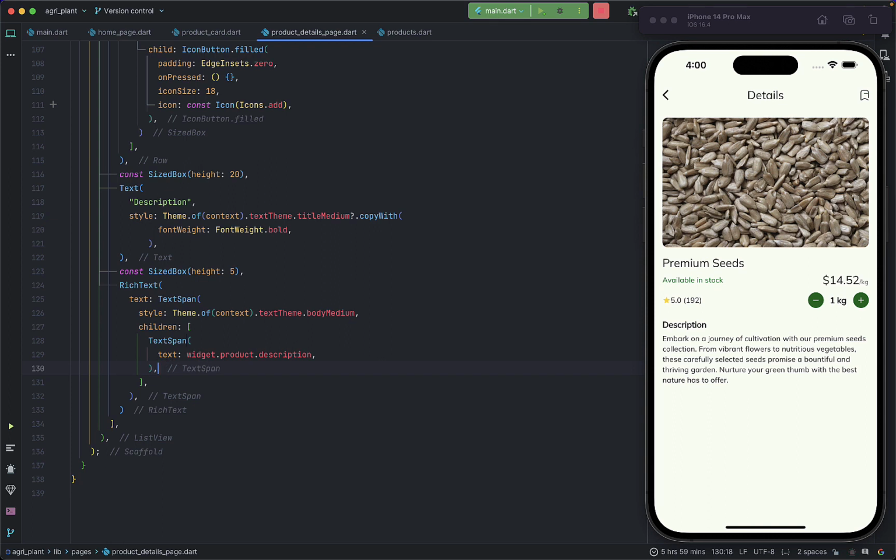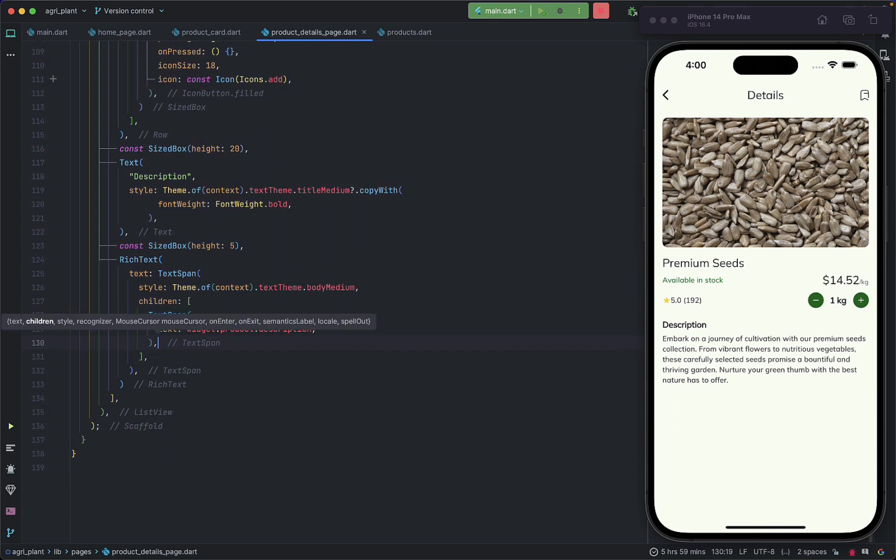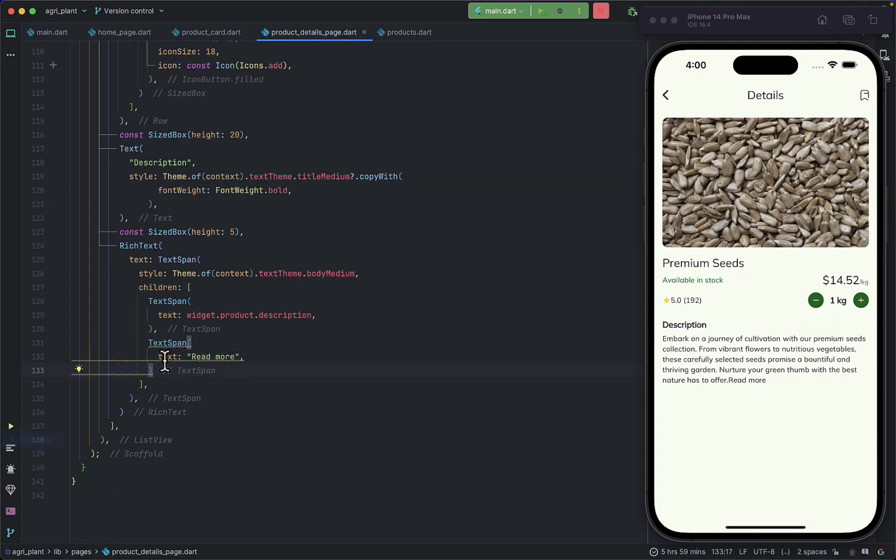Now we can have our read more or read less button, or let's say text, after our description. So just after our text span, which is within the parent text span over here, we can have another text span, and then the text is going to be read more. Notice that if you put the read more without a space here, you are going to get it concatenated just after the description. So you need a space over here like this, and that will give some space before the read more text.